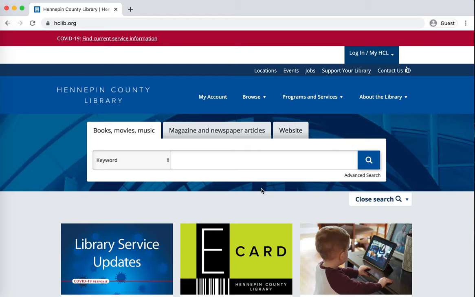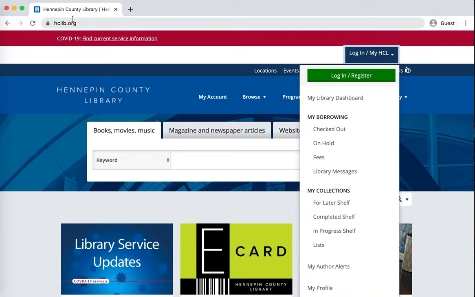Hello, and welcome to this unofficial but accurate tutorial on logging in to the library website for the very first time if you have a new library card. So you'll start from hclib.org. You'll go to login, and you see there's login/register.